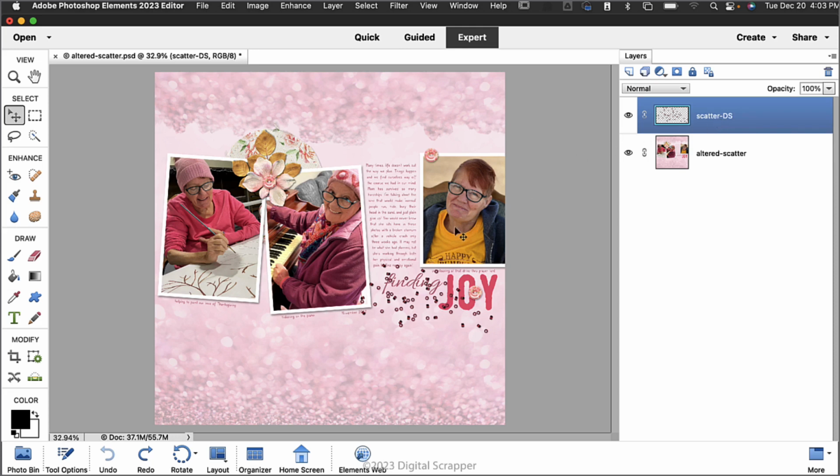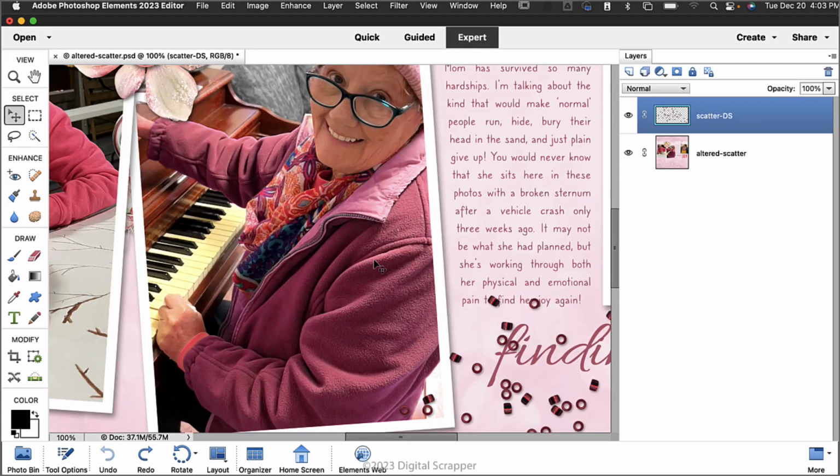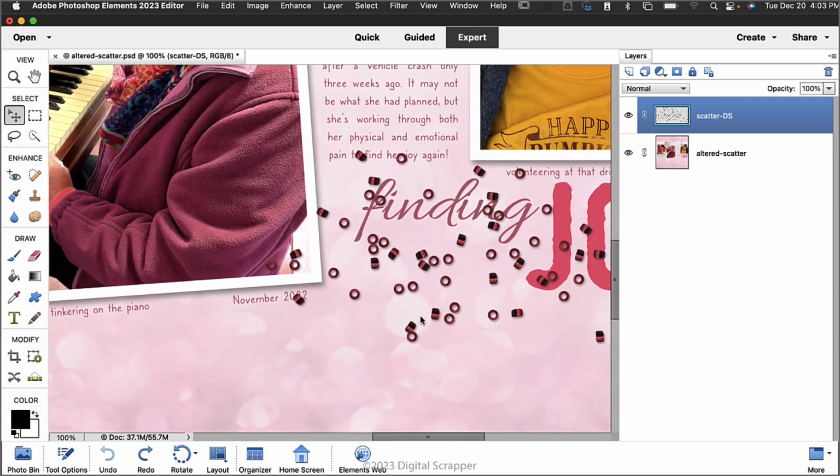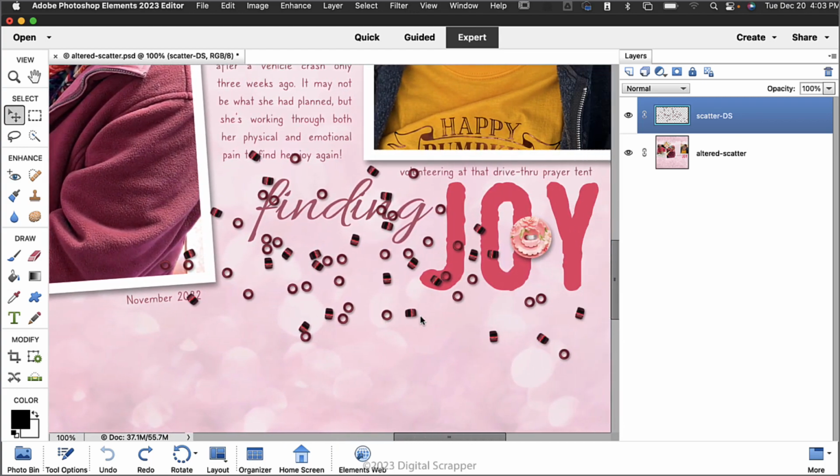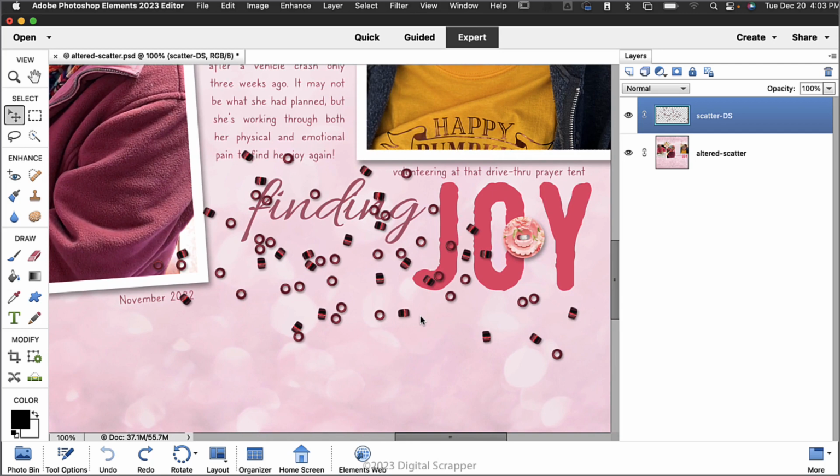Before we move on, let's zoom in so we can see what we're working on. Press Ctrl+, Command+ on a Mac to zoom into the scatters on the image. To reposition the zoom, hold down the spacebar and click and drag on the document. Next, let's select one of the scatter pieces that we want to move. I'll start with this pesky scatter right here in the way of my journaling.